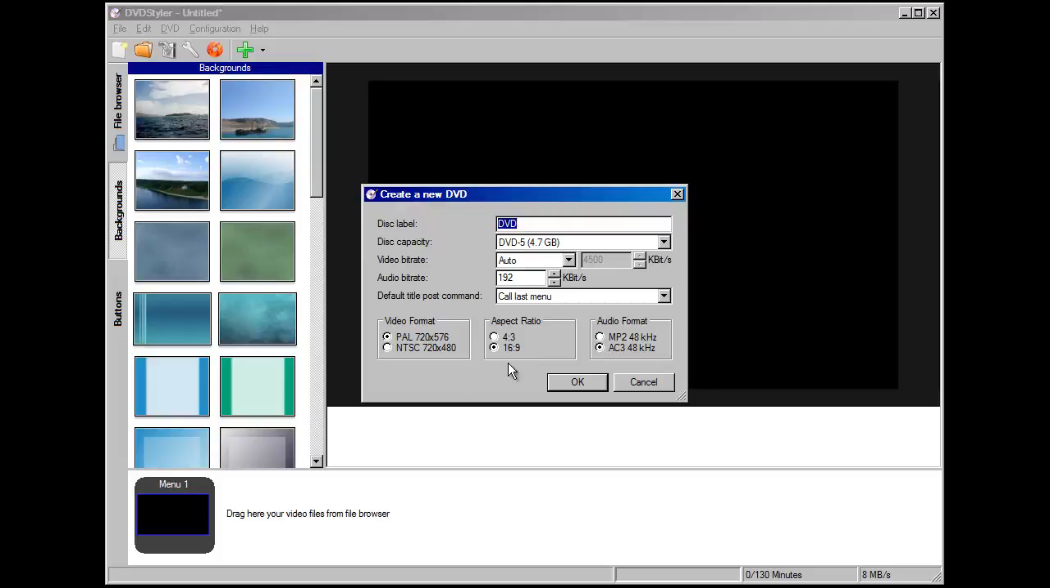When you start a new project in DVDStyler, you are faced with the choice between two aspect ratios. The aspect is the ratio between the width and the height of your video, and the only two aspects that are allowed on a video DVD are those shown, either 4:3 or 16:9. 4:3 is 1.333 to 1, and I'll choose that one for this project.